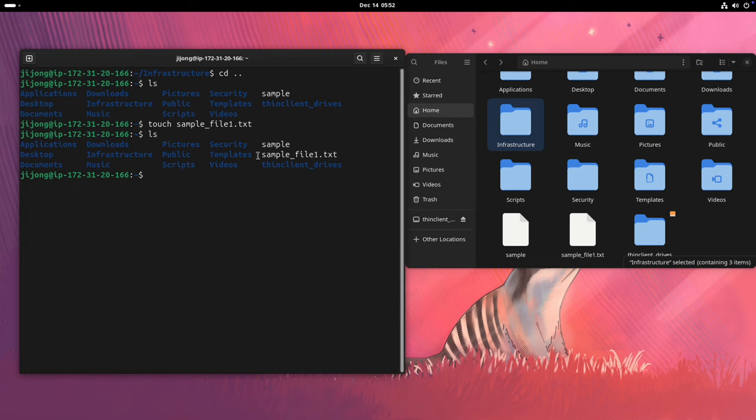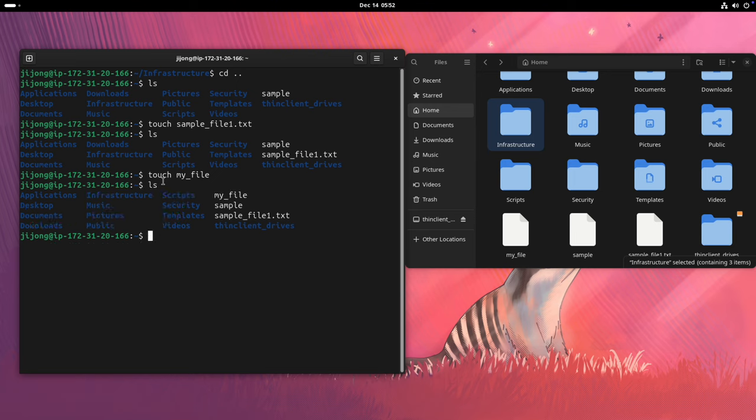Now there's something very, very important I want you to remember. Linux does not use extensions to recognize files. For example, if I do touch and simply call this my_file, and I hit enter and do ls, you're going to see that I have a new file called my_file. So the touch command is a command that you can use to create files in Linux.